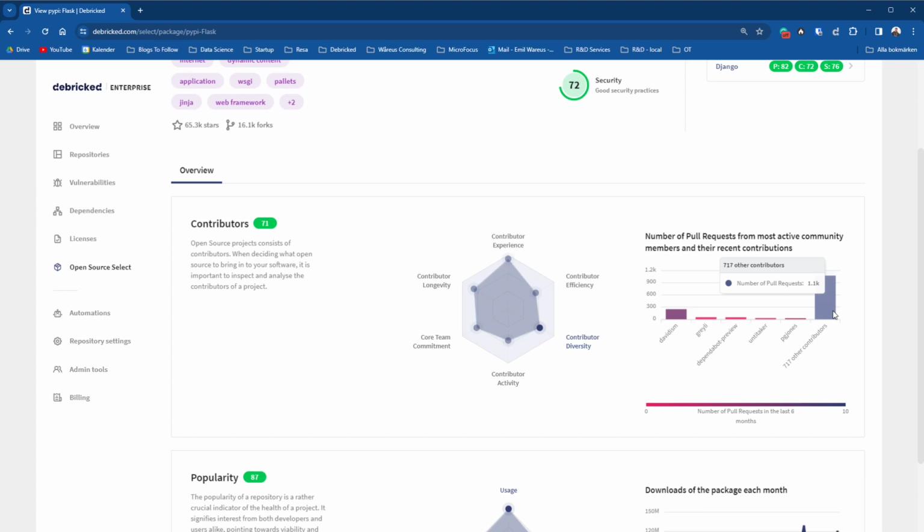So meaning that the truck factor of this project is quite good. So if David and some others of the top contributors decided that it was time to quit contributing, it's very likely that other people would pick up the reins and keep maintaining this project.